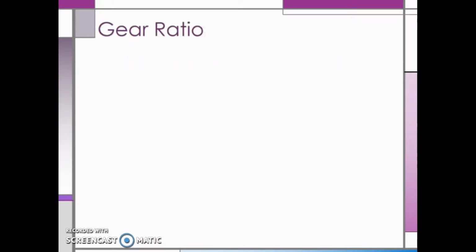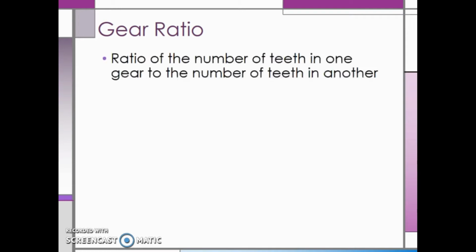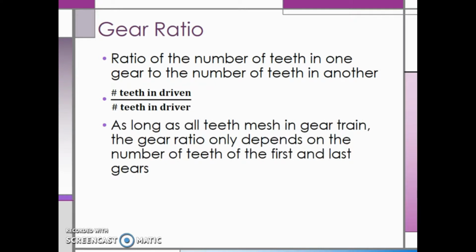One term that you've probably heard before is the gear ratio. A gear ratio is the ratio of the number of teeth in one gear to the number of teeth in another, or the ratio of the number of teeth in the driven gear to the number of teeth in the driver gear. In a gear train, the gear ratio depends only on the number of teeth of the first and last gears in the train, as long as all of the teeth in a gear train mesh.